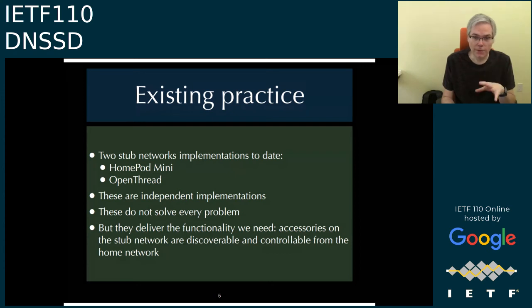So we have these two implementations. They are not full implementations. They didn't do everything. They're evolving, but they deliver the functionality we need. We can control accessories that are connected to the stub network. We can discover accessories that are connected to the stub network, and so on. Next slide.